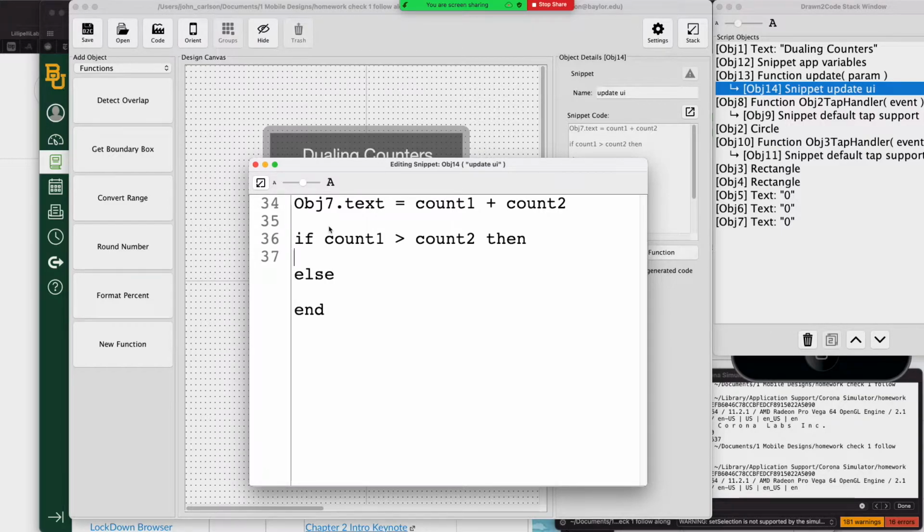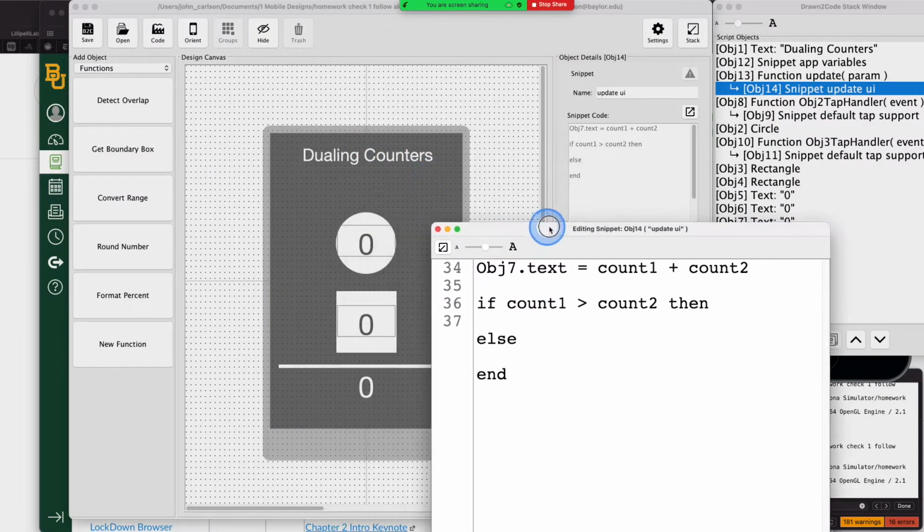So if count 1 is greater than count 2, I want to make the circle red and the rectangle, change it back to white. I need to know what the object ID is. So the circle is object 2. So the syntax to change the fill color is object : set fill color. And then I need an RGB value. So the RGB value for a red is some high number in the red, and then a 0 and a 0.